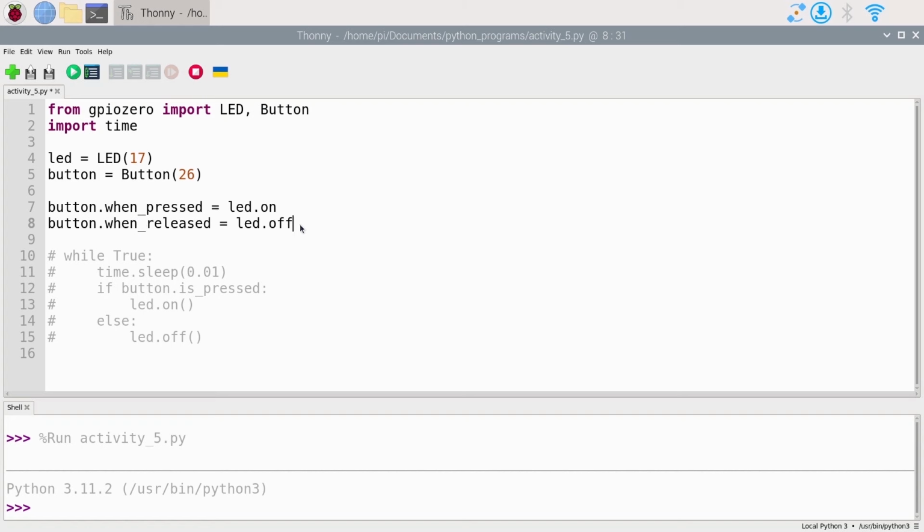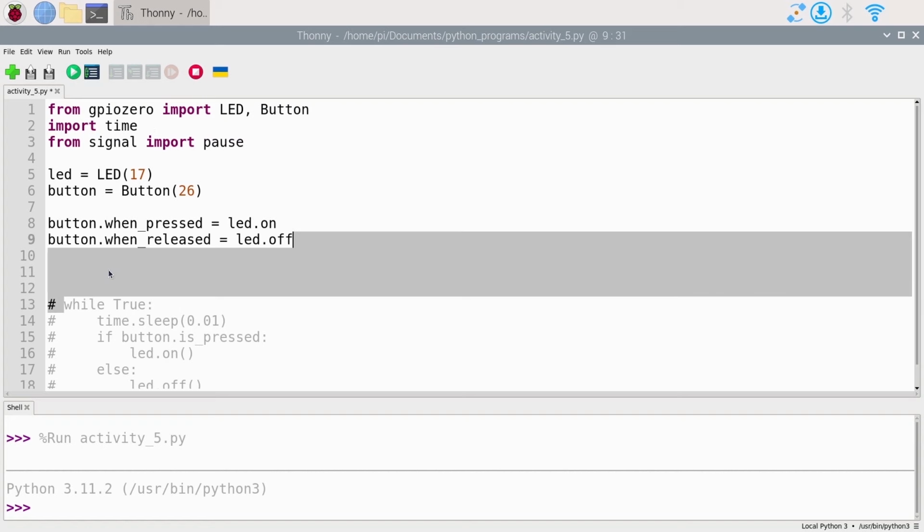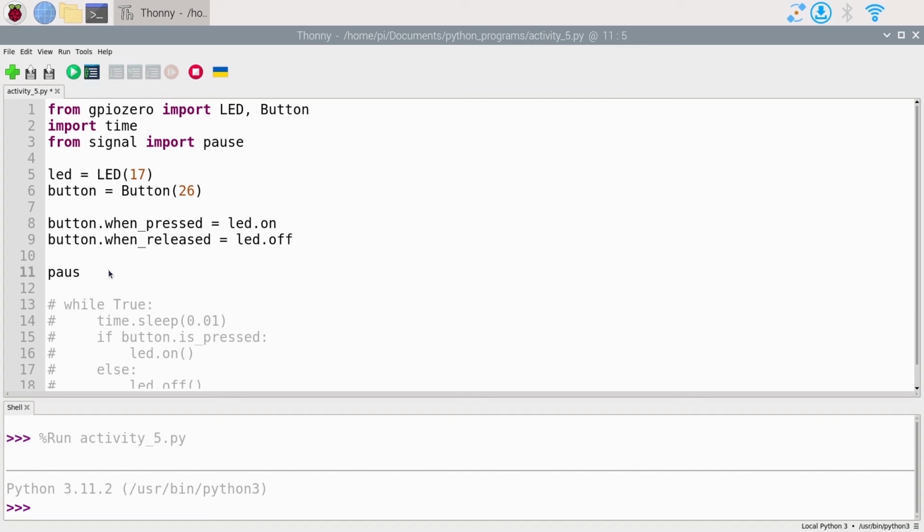So we need to somehow pause the program. We need to find a way to pause the execution of the program. For this, we can do from signal, so that's another library you can use, import pause. You have the pause function from the signal library that we can just use at the end of our program here. Pause, like that, with parentheses. All right, so what we do here is we initialize the LED, the button, and then we say that when the button is pressed, we turn on the LED. When the button is released, we turn off the LED, and then we pause the program.